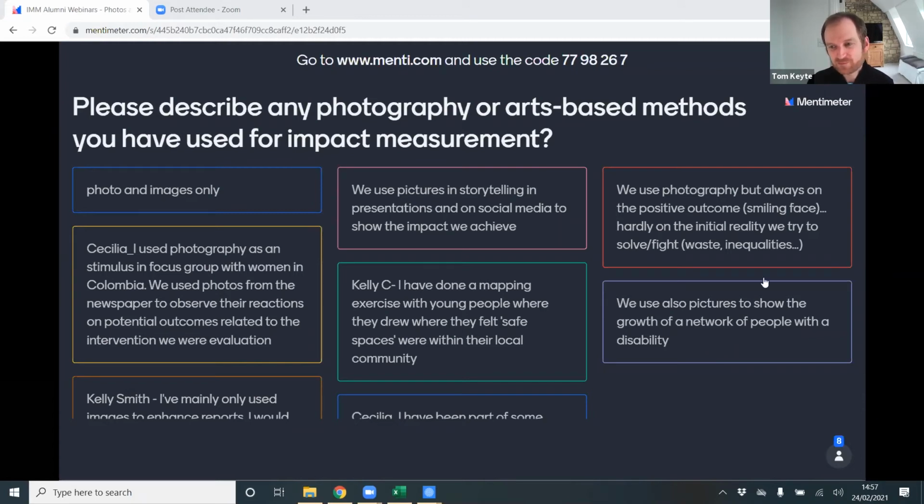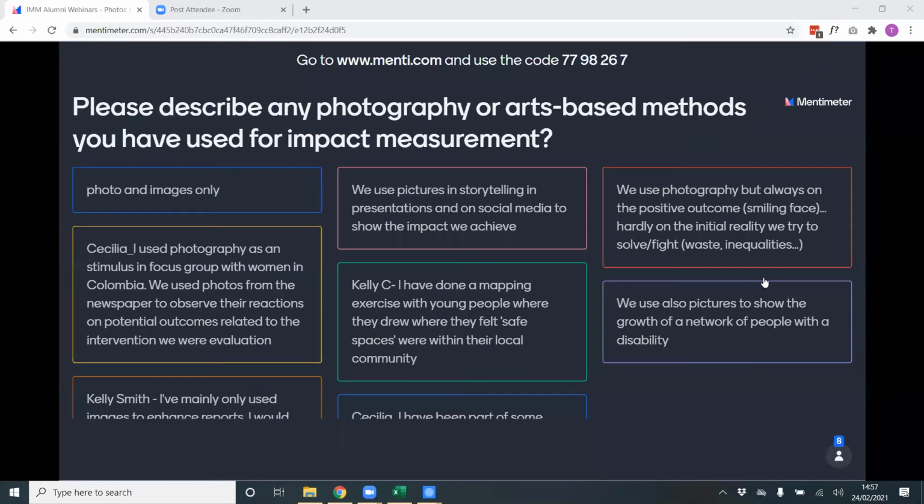And oh, Tim, you've got your hand raised there. So could we bring you into the exercise? Okay, I was just thinking about a great picture that I have used in a presentation of a person with a mental disability who was meeting the Queen of Belgium. So that was a very good picture to show the impact we achieve. And it's also very popular when we tell people about that. So I think that's a good example.